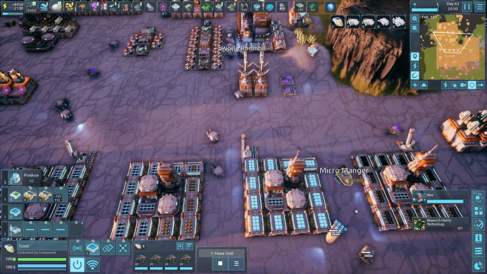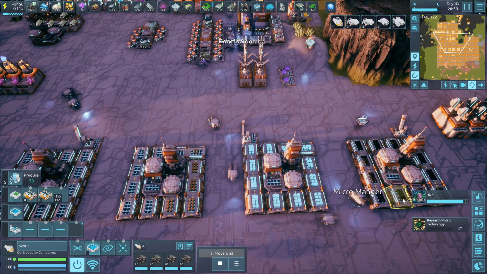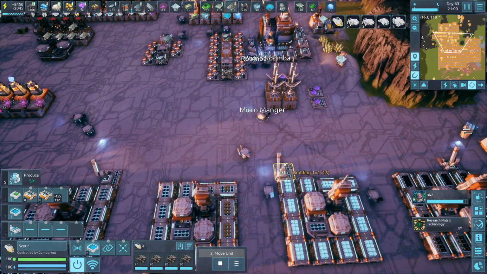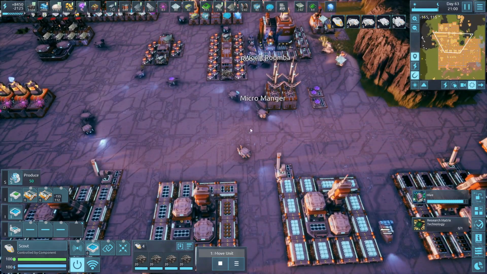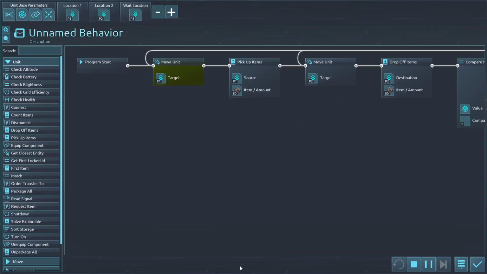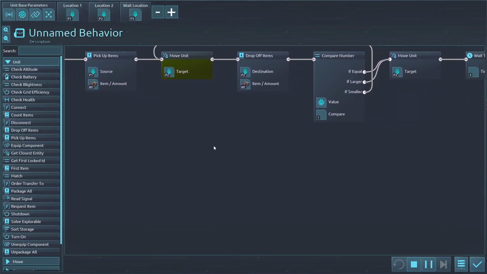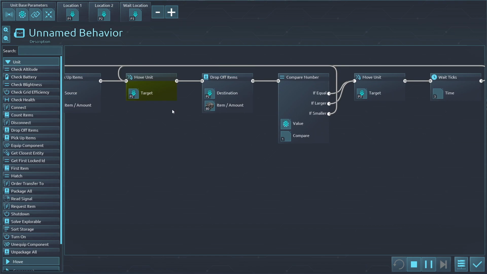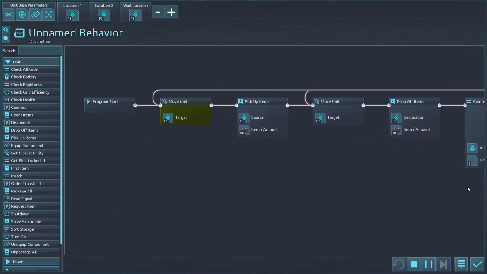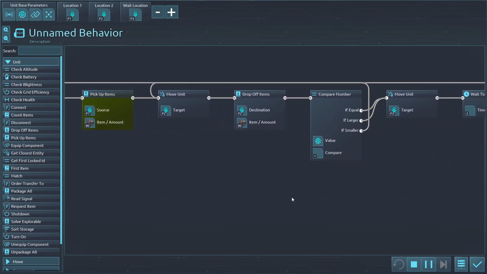So like, we're going to come over. It's going to pick up the resources. Then it's going to move over here. Going to try to drop off. And it didn't do what it was supposed to. Look at this. Going to come over here. Going to pick up. And it's going to automatically move because I didn't actually count the numbers. That's what I forgot to do.